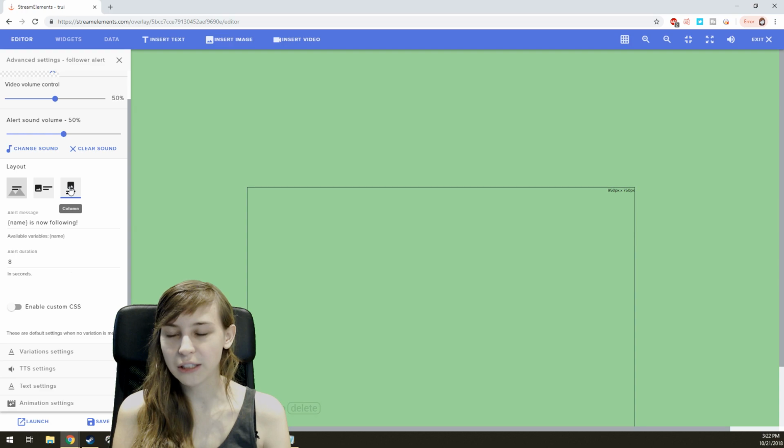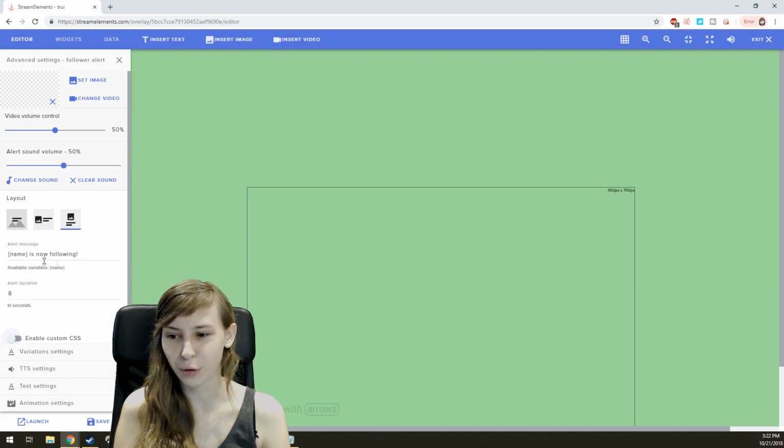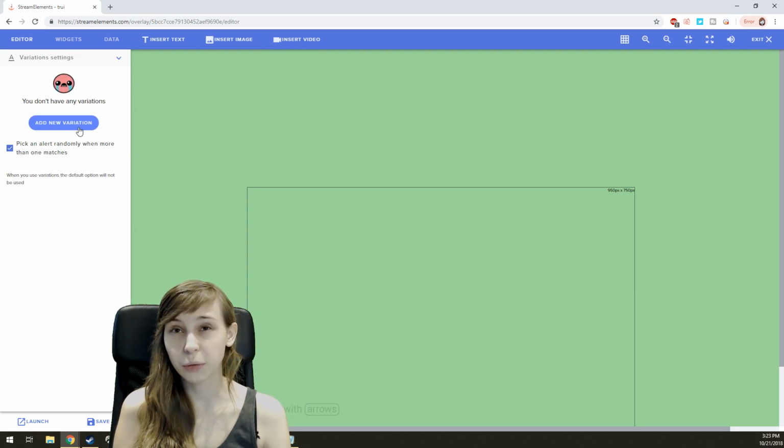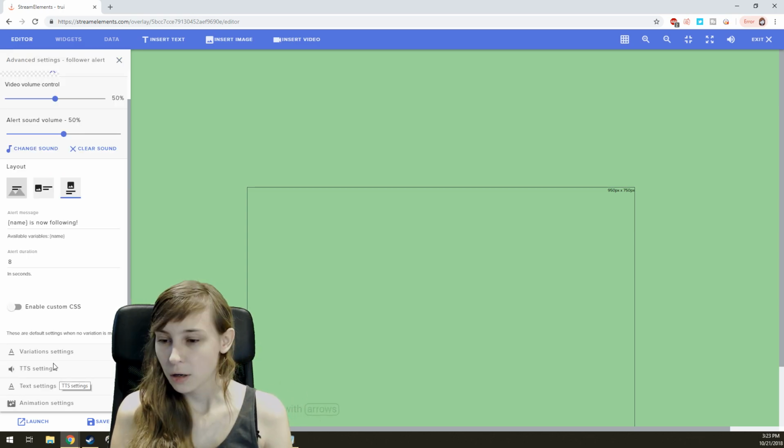This is how you will see it. Like this, the picture will be above and the text under it. Picture on the left, text on the right, and this is through each other, so the text will be above the picture. Think about that. You can also use CSS. That's a bit more difficult. You can add variations, which means the bot picks one of these every time somebody follows, and you will have a variety of alerts pop up instead of always the same.